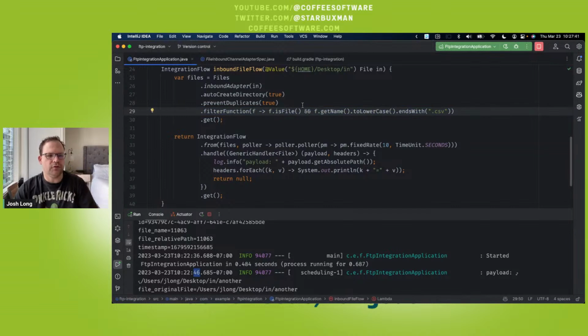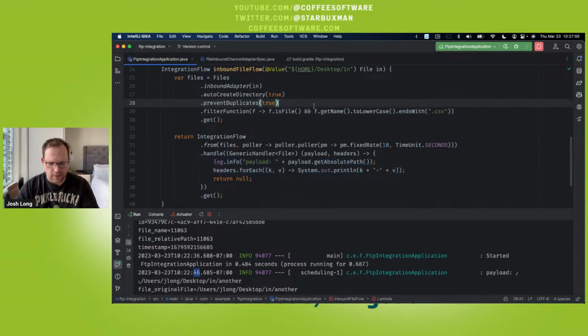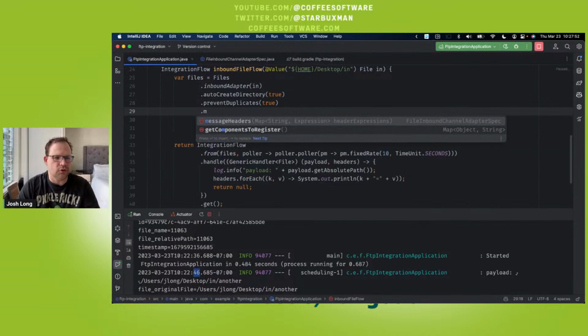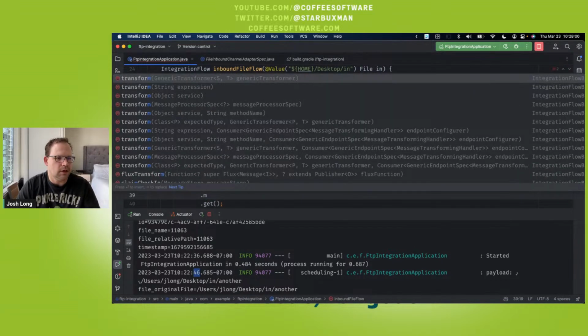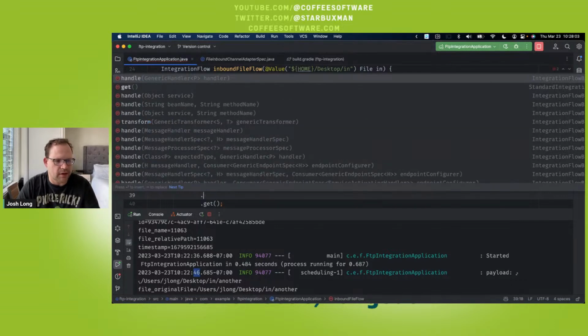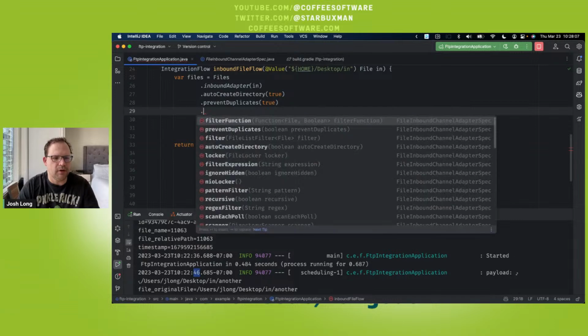Okay, so you've got the filter function, but we still also want to make sure that this file doesn't get scanned again, right? And one way to do that would be, of course, to take the file and move it. So as soon as you're done processing it, move it, right? So you could do a transform, you could do something like that. What other functions do we get here out of the box with the inbound file adapter, though?